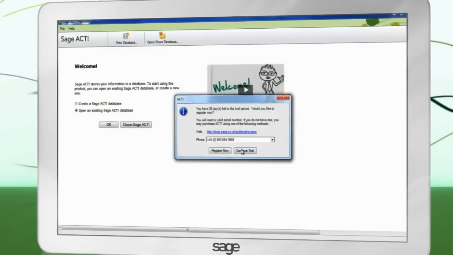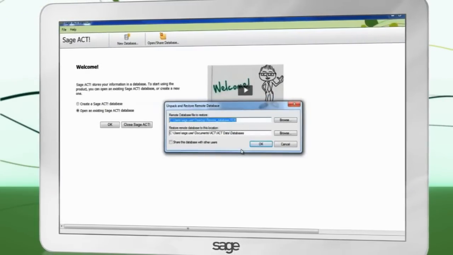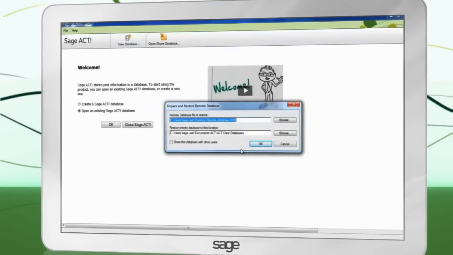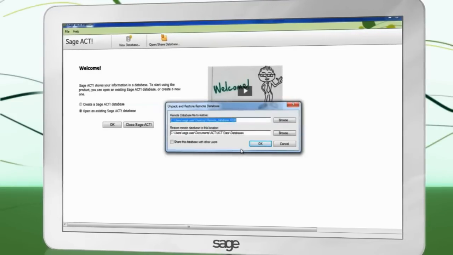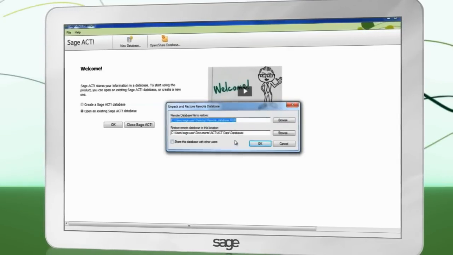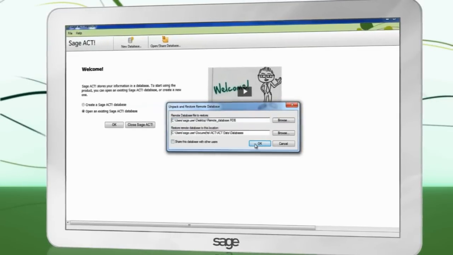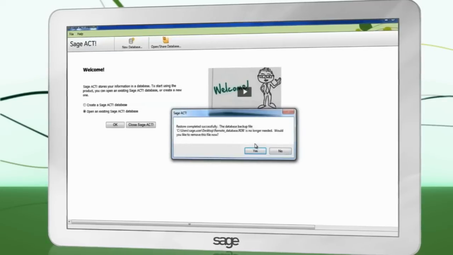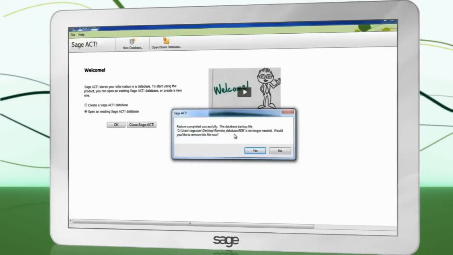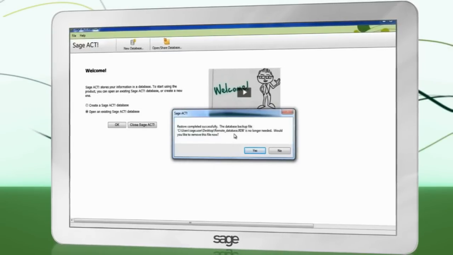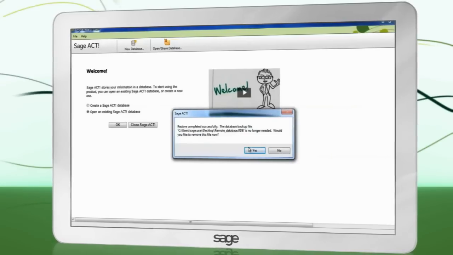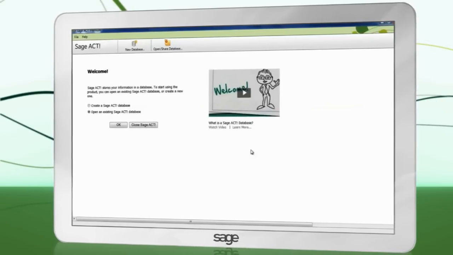We have now set up synchronization on the host machine. Move the RDB file that was created by this process to the remote PC. The file is often too large to email and may need to be sent via a shared drive or memory stick. Once the RDB file is on the remote machine, double-click it to start the restoration process.